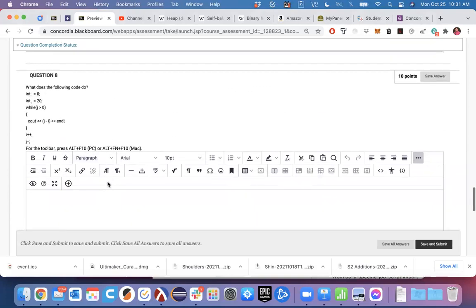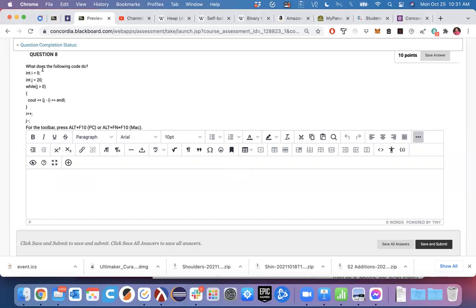What does the following code do? I is 0, J is 20, while J is greater than 0. So we're going to keep going as long as this variable holds a value that's greater than 0. Initially, is J greater than 0? It is, it's 20. So we're going to print out 20 minus 0. So that's going to be a 20.